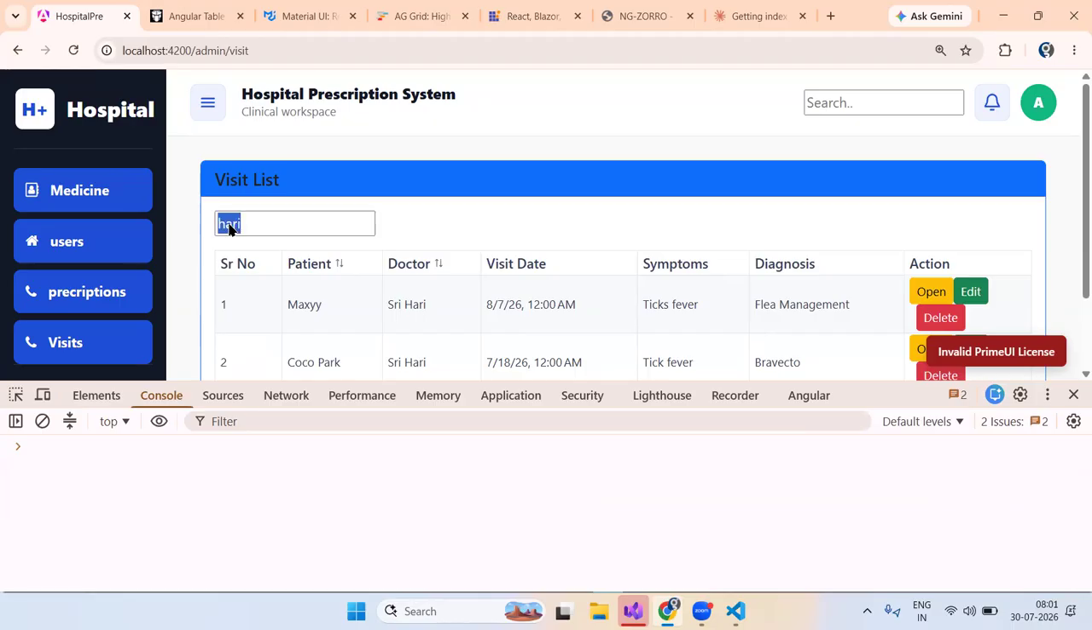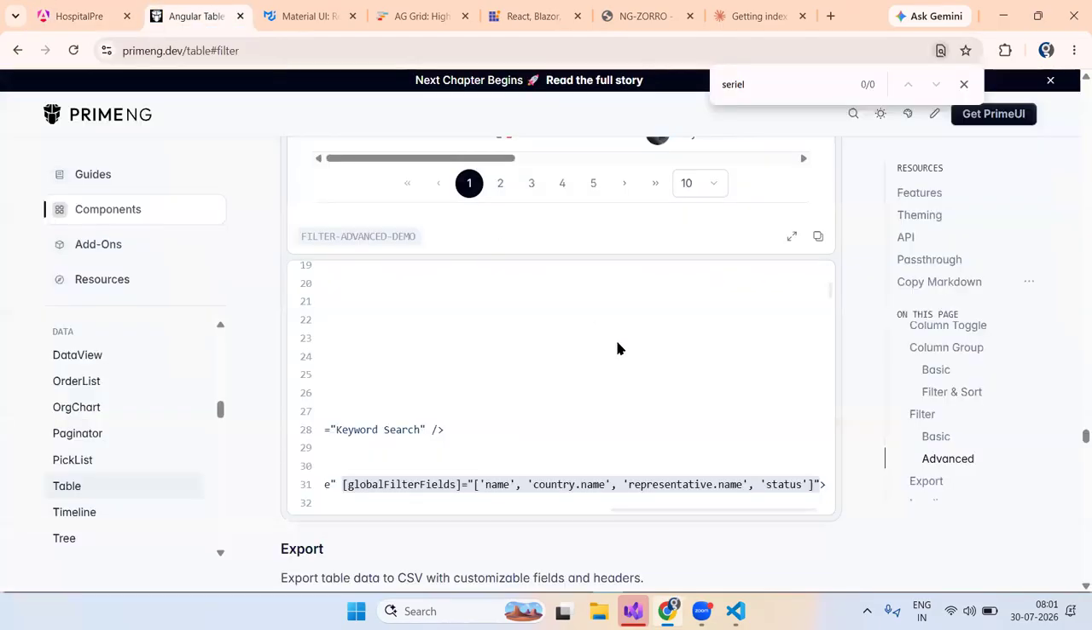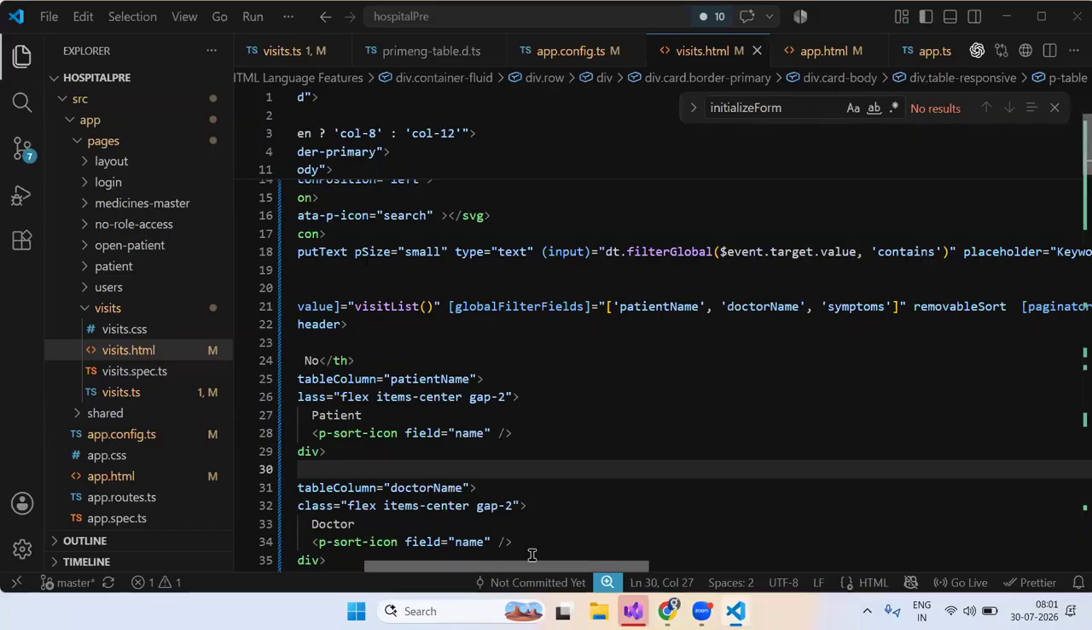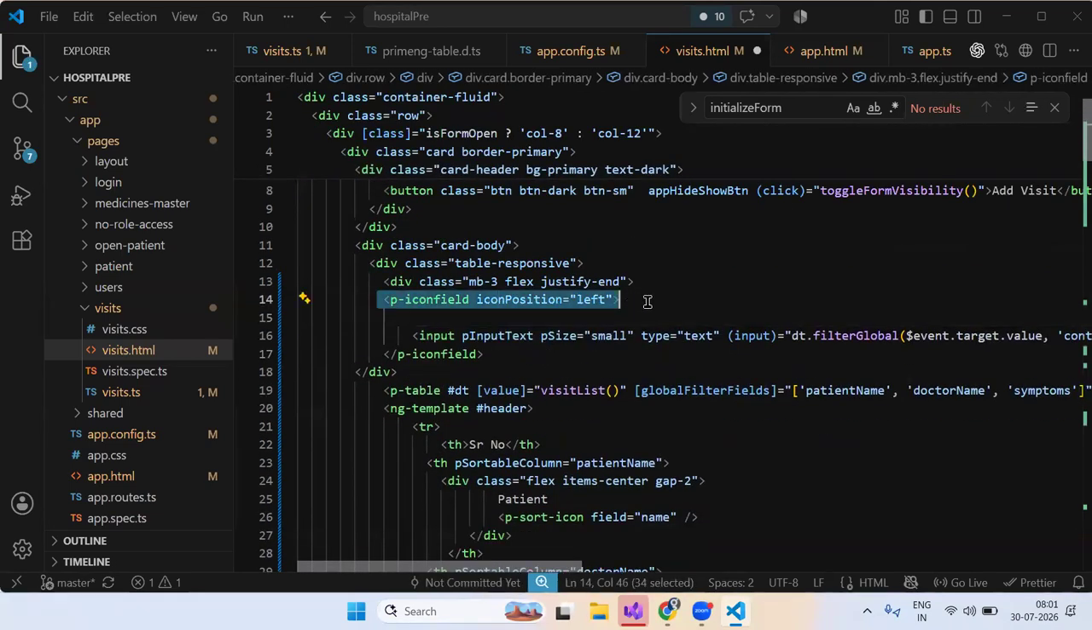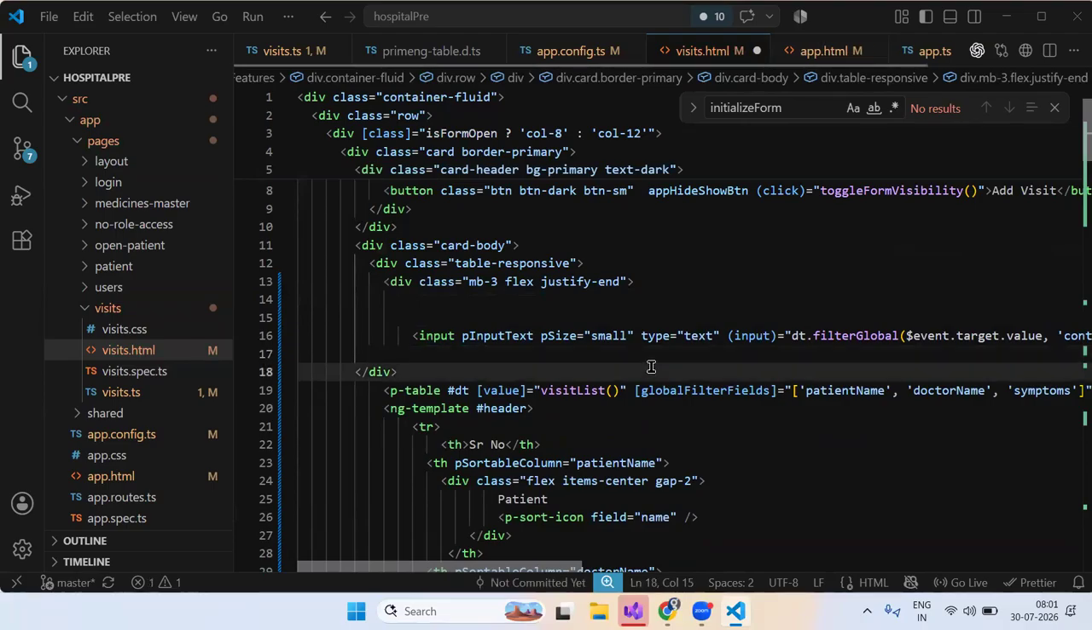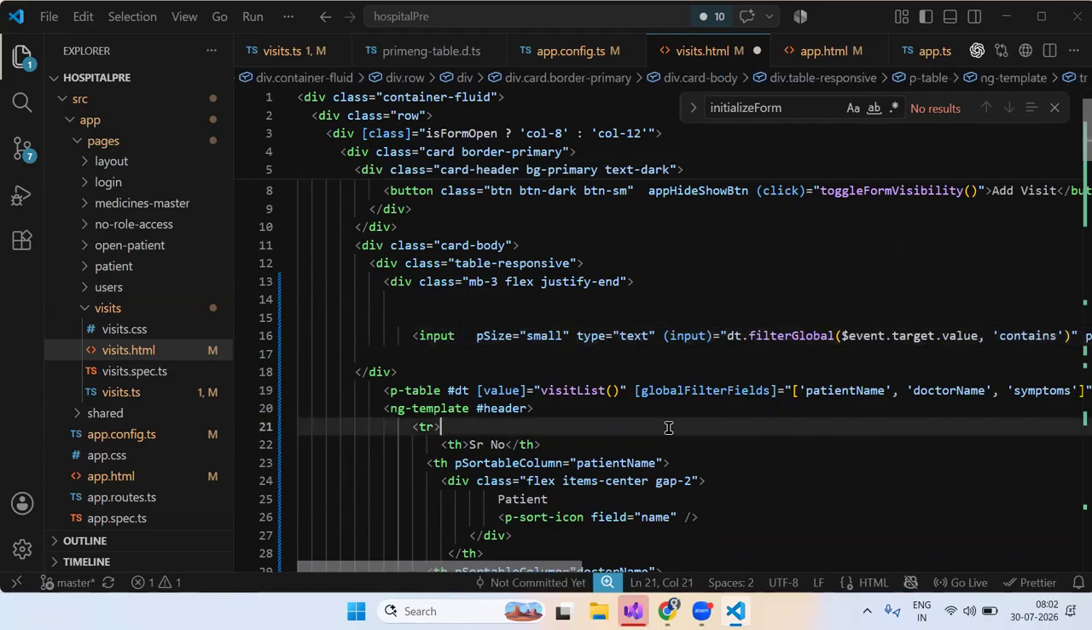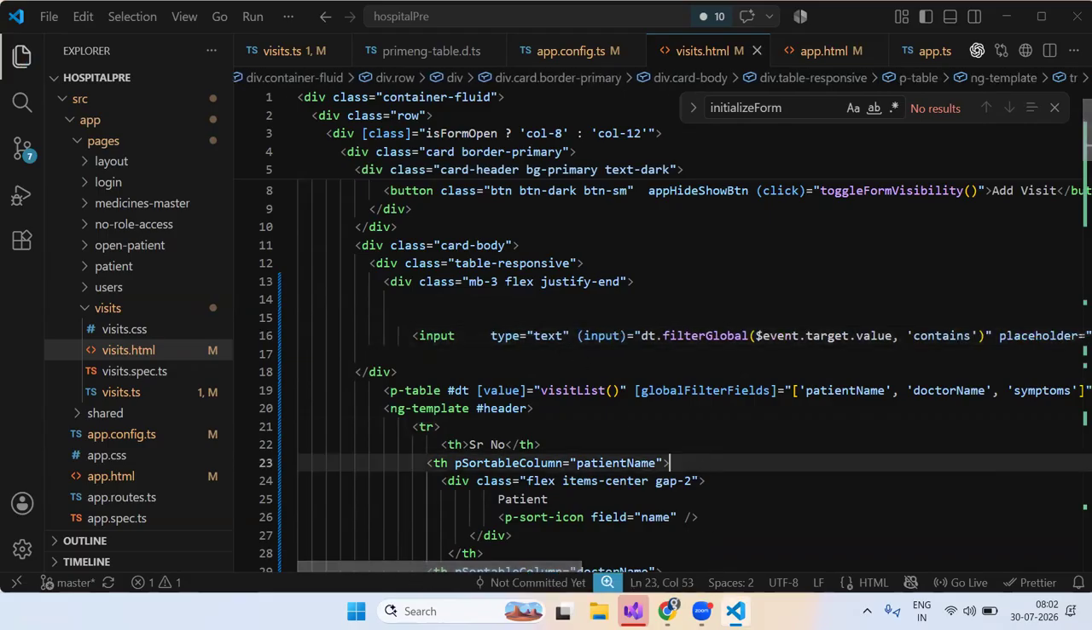Something is wrong. Because of that icon and everything, or what? Let's try to remove it. Let's have a simple text. Okay, P input text, so this is a directive. We are converting this text box into a normal one. So let's remove it. P size, also remove it.